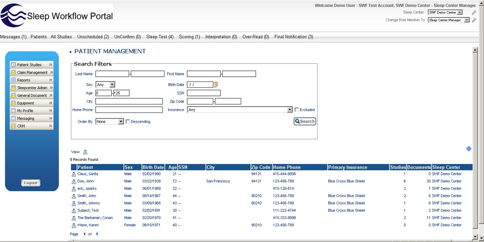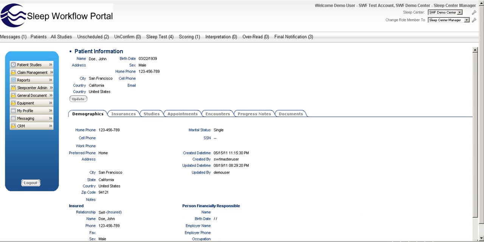As this is a demo, we have already prepared a patient. Let's click on the View Info button for one John Doe. We are moved to the patient information page for John Doe. From this page, you can view the details for patient John Doe. The information is separated into multiple tabs.